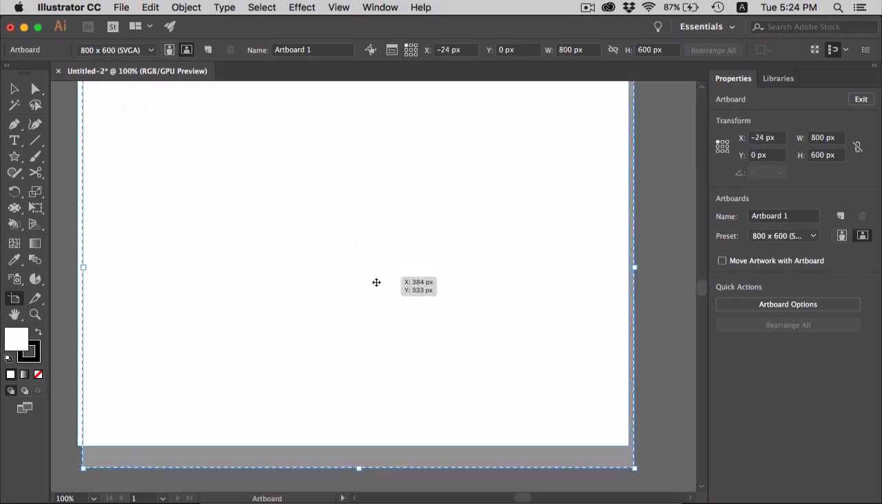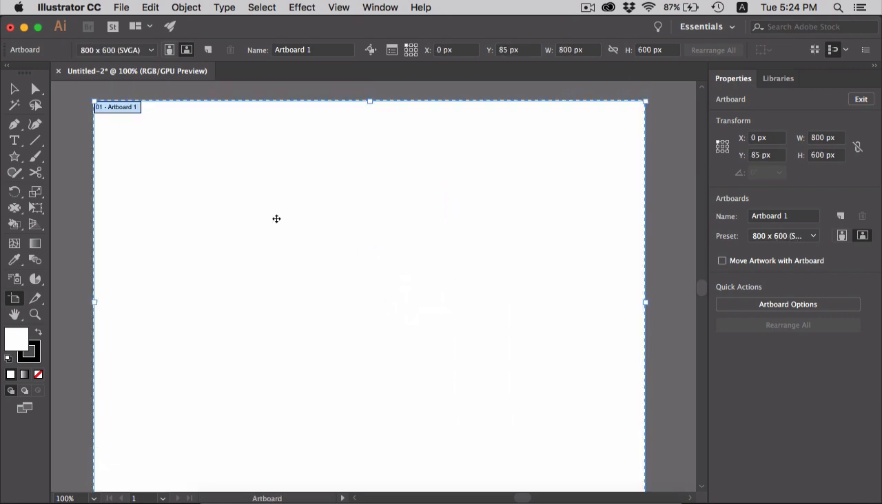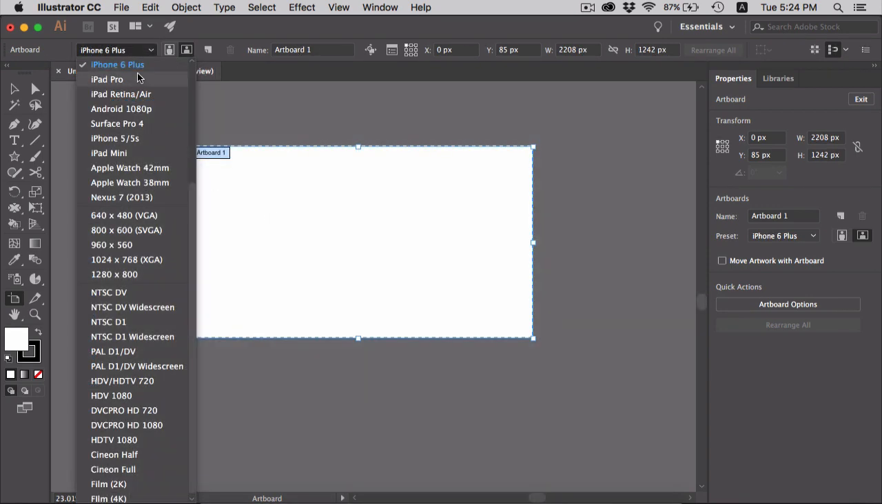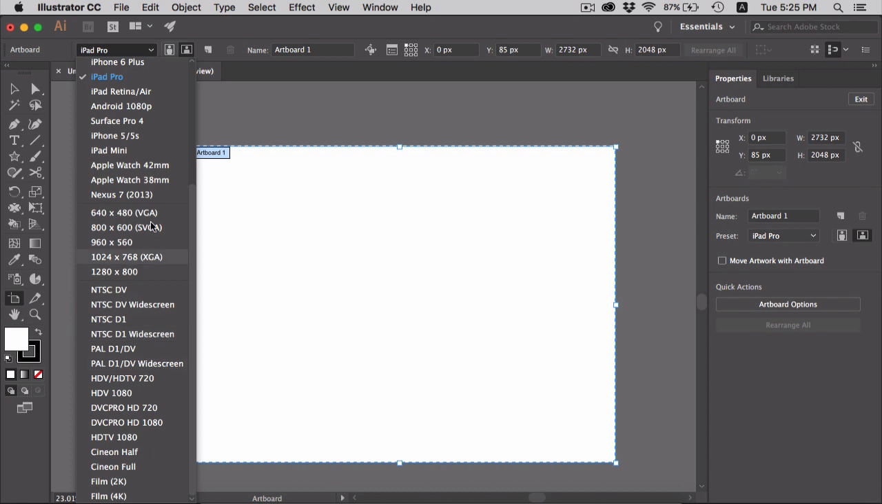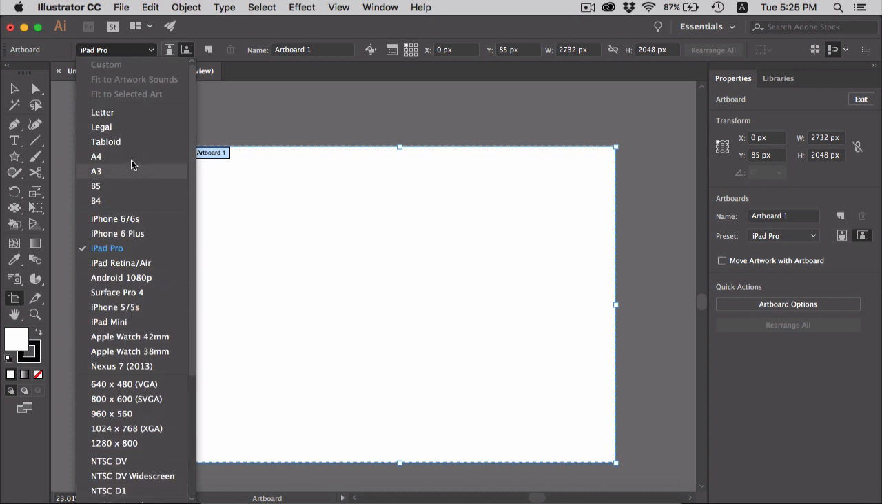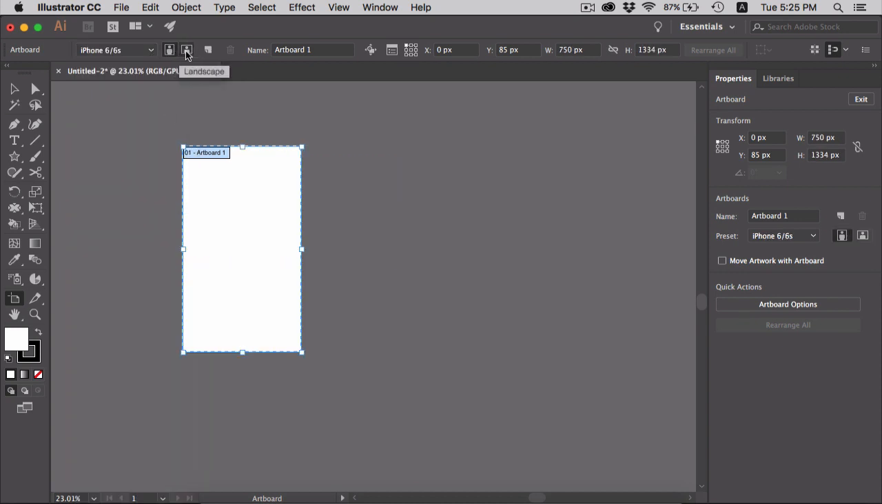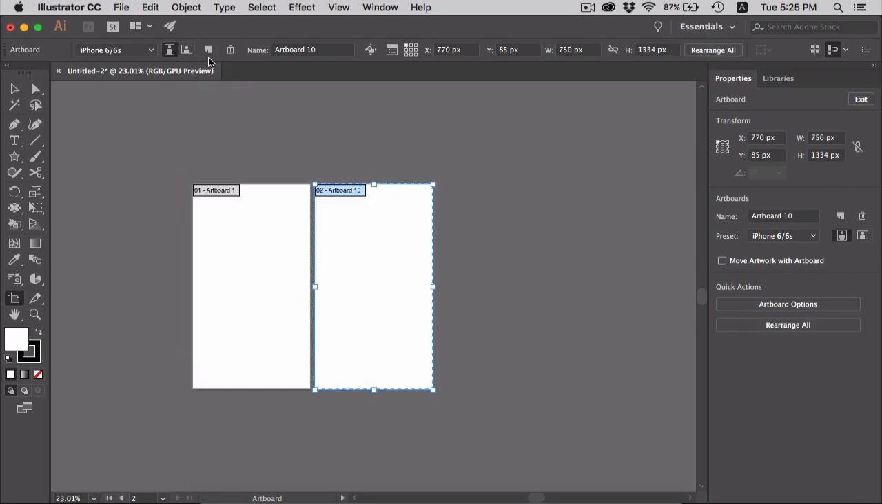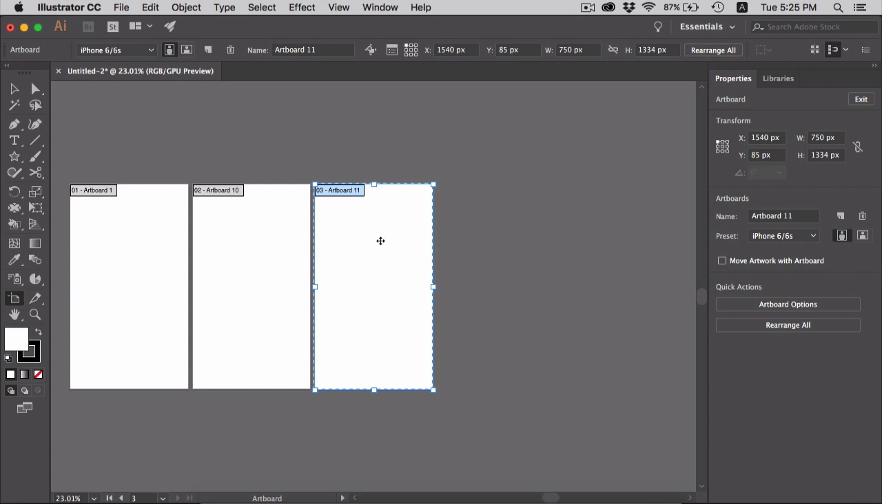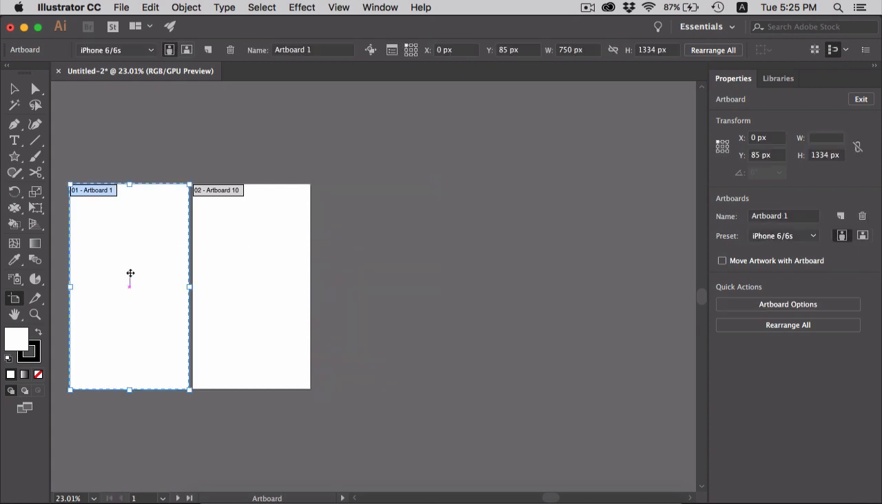When you select the Artboard tool, the control bar changes to show you the properties of the artboard, where you can change the presets, and there are so many to choose from. Or you can change the orientation of the artboard, like portrait or landscape, by clicking on these buttons. Clicking on this button will make a new artboard. You can also delete any artboard by just selecting it and pressing delete on the keyboard.